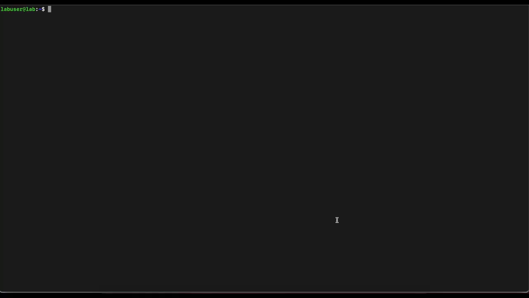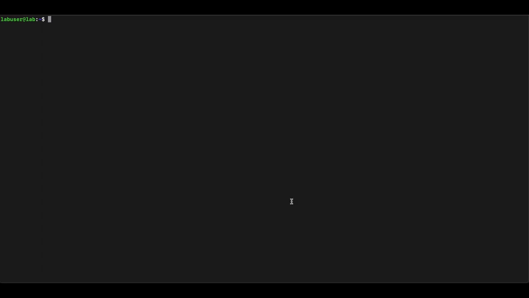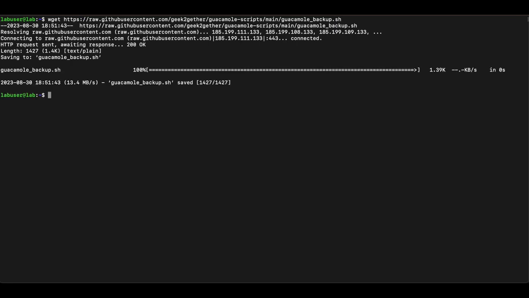So in order for us to do this, you're going to SSH into your Guacamole server. Once you SSH into your Guacamole server, what we're going to do is run the wget command to download the Guacamole script from GitHub. So the command will be wget, followed by the link to the Guacamole backup script. Once you run that command, the Guacamole backup script is downloaded.